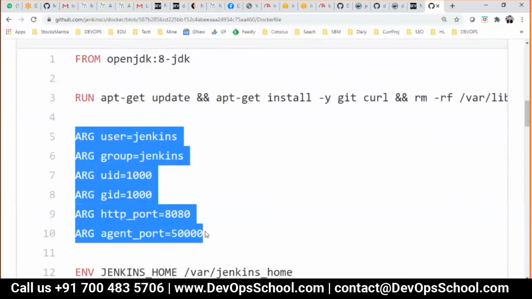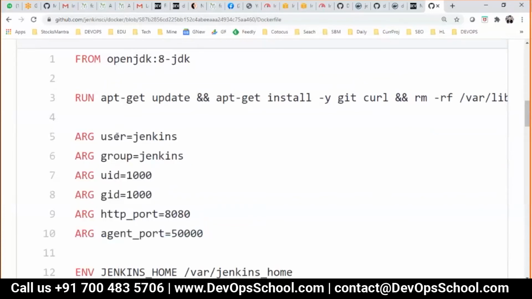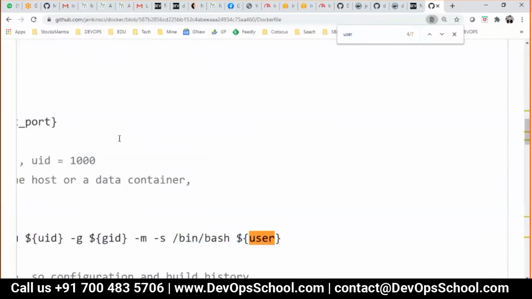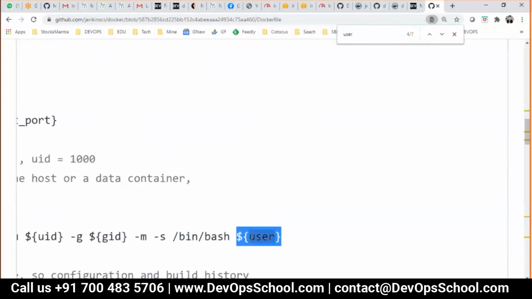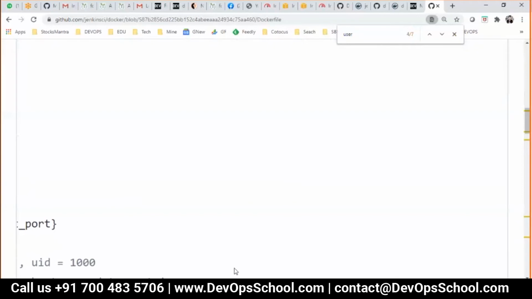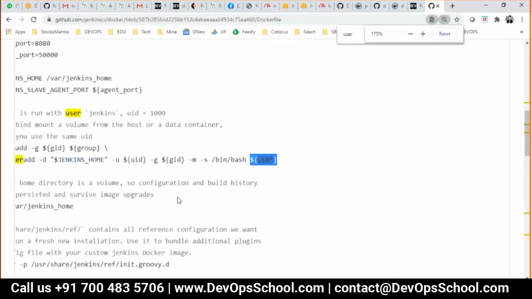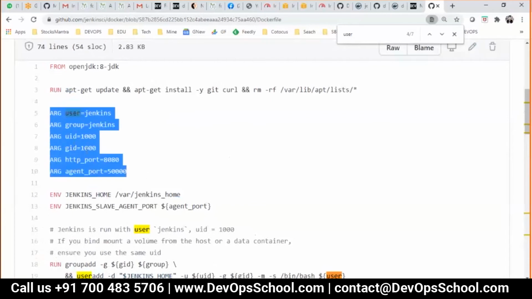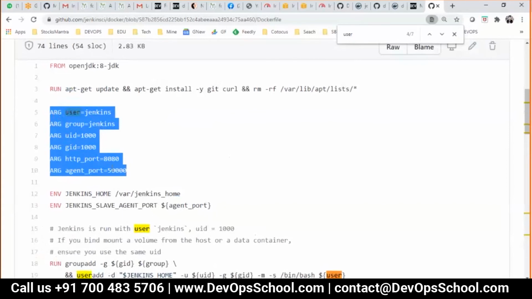ARG is a way to set variables in the container's layers. Variables like user Jenkins, age. How can you use this at a later point? Dollar Jenkins. Look at this. So whenever you find ARG, it is basically a variable. So this means 6 layers got created here.